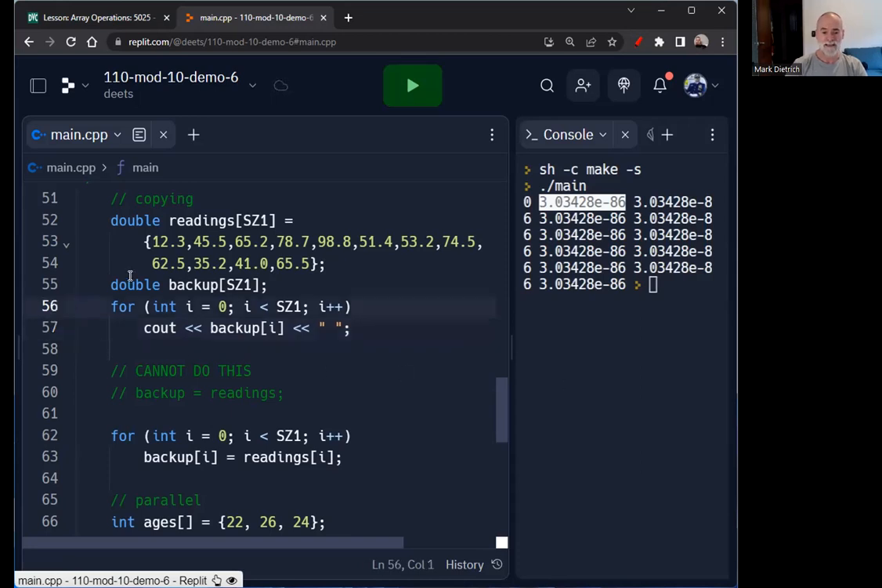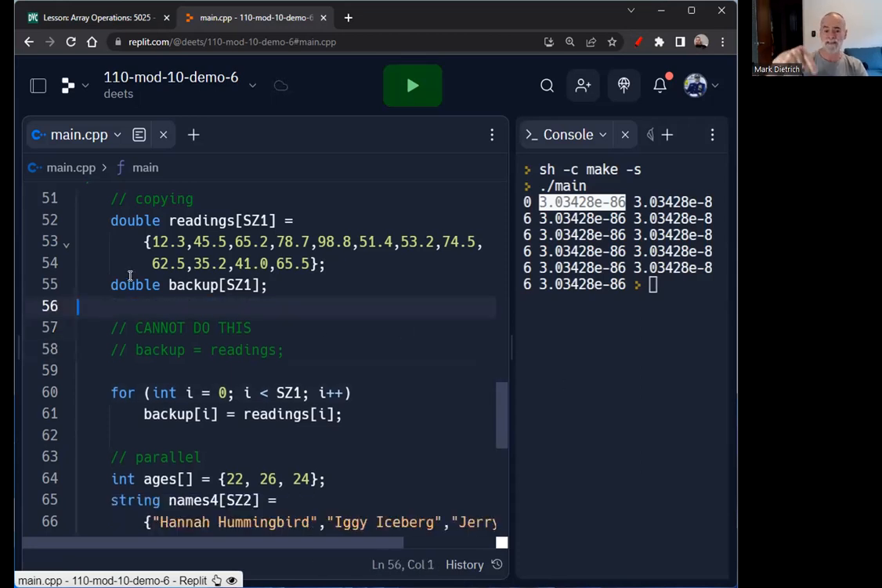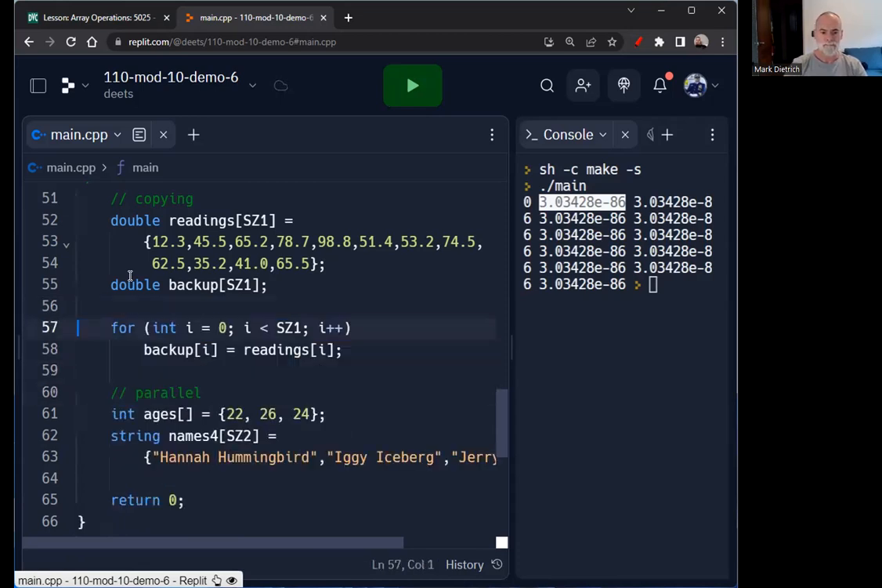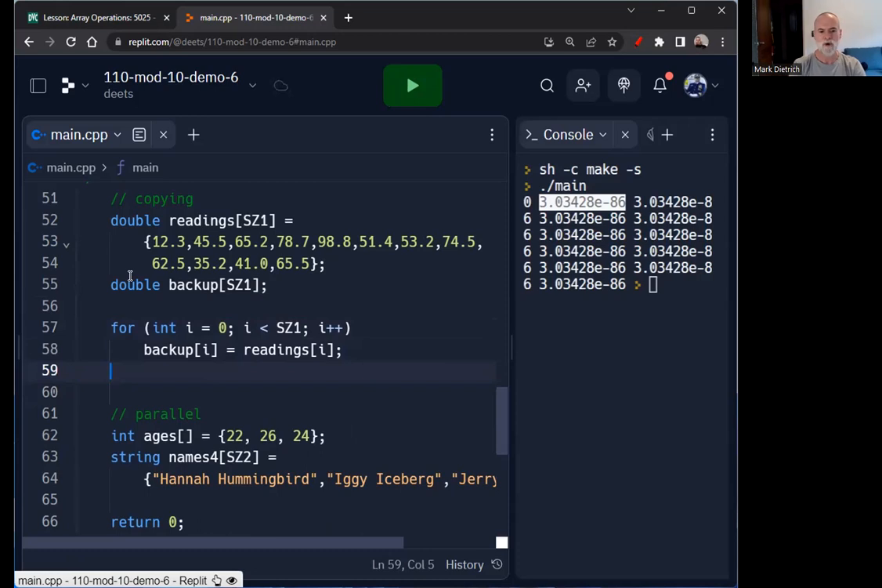So we've got to initialize this, and the way we'll do that is through this assignment. And there's the assignment right there. So let's now output backup and see if it's got the exact same number of items as readings. I'll do the same thing here. I'm just going to do the shortcut range-based loop.